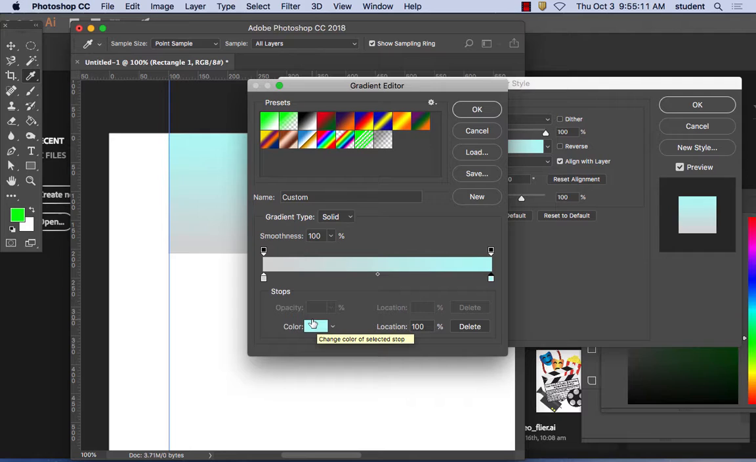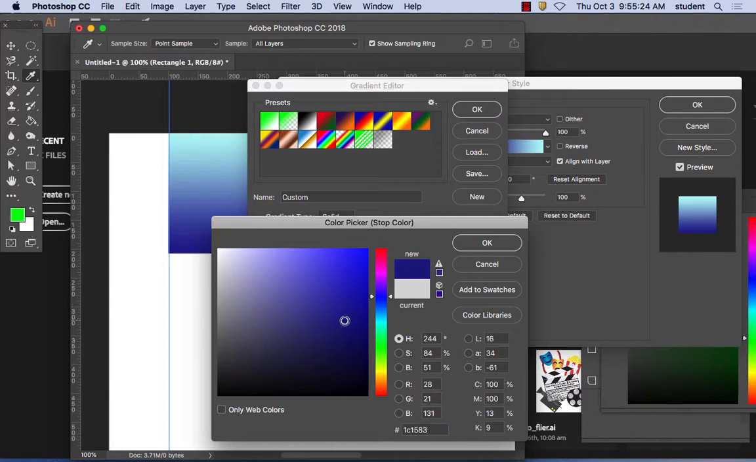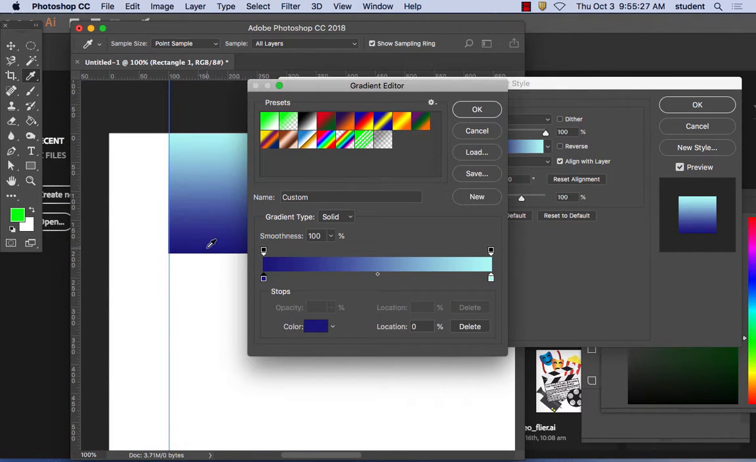Let's put a dark color at the bottom. Over here is the bottom color right here. You can see it, this gray right here. If I click on that, it changes over here to a gray. If I click on that, let's put a dark one down there. There we go. So I have a blue that goes from a dark blue to a light blue. Do you see that?